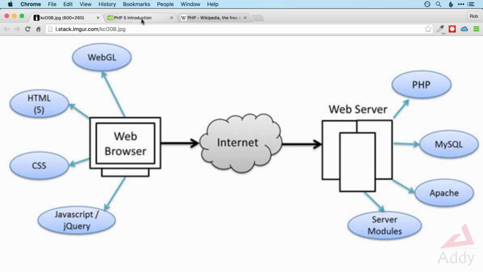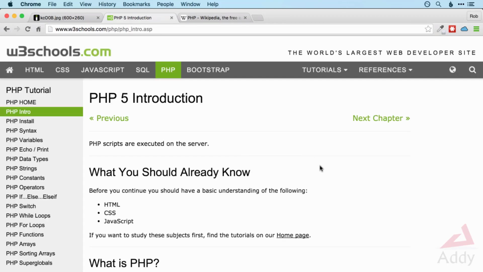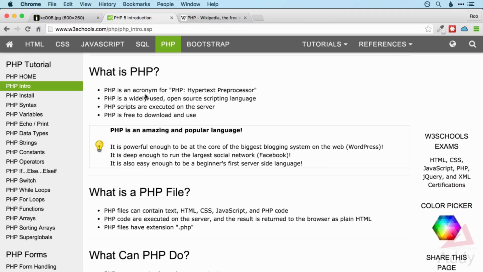So a very quick introduction to PHP then. We're going to be working with the latest version of PHP, which is actually PHP 7. And as you can see from this introduction on W3 Schools, PHP stands for PHP Hypertext Preprocessor. Essentially, that means we're processing the hypertext or the HTML before providing that to the user's browser. It's completely free and open source.